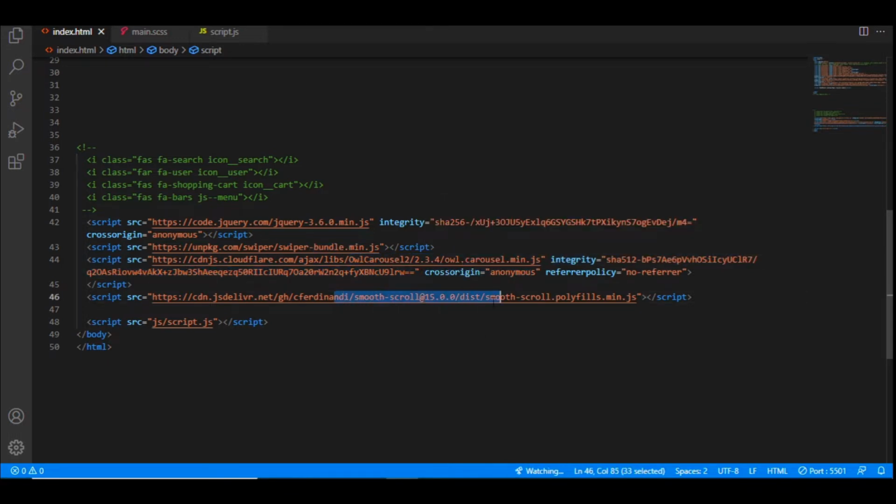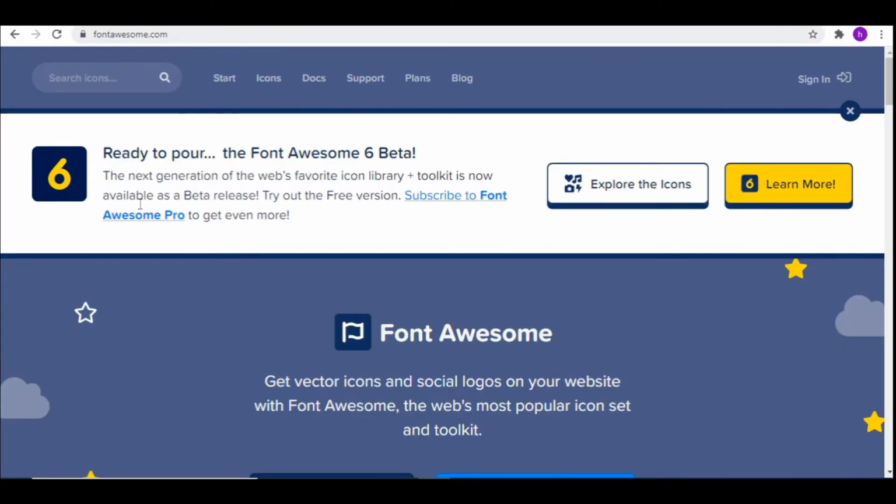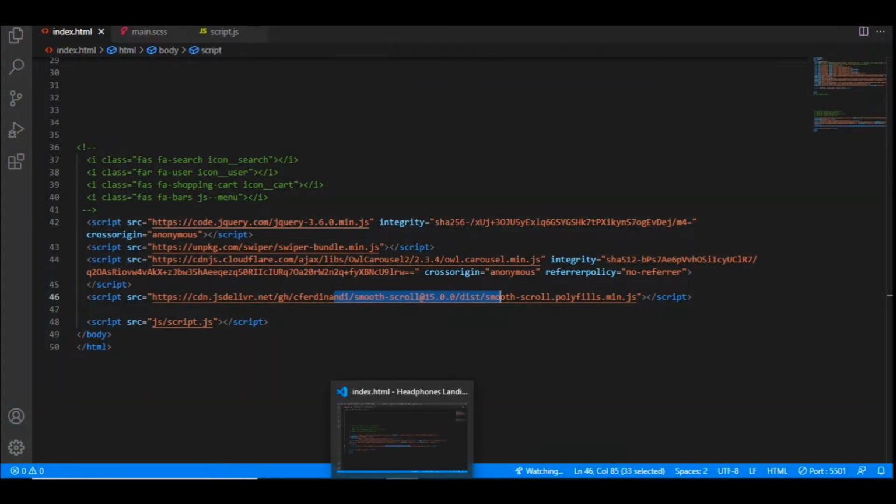And in the last we have also added smooth scroll for the smooth sections, and this is Font Awesome that we use in this website. This is a cool library that contains all the latest icons you can use in your website as well.